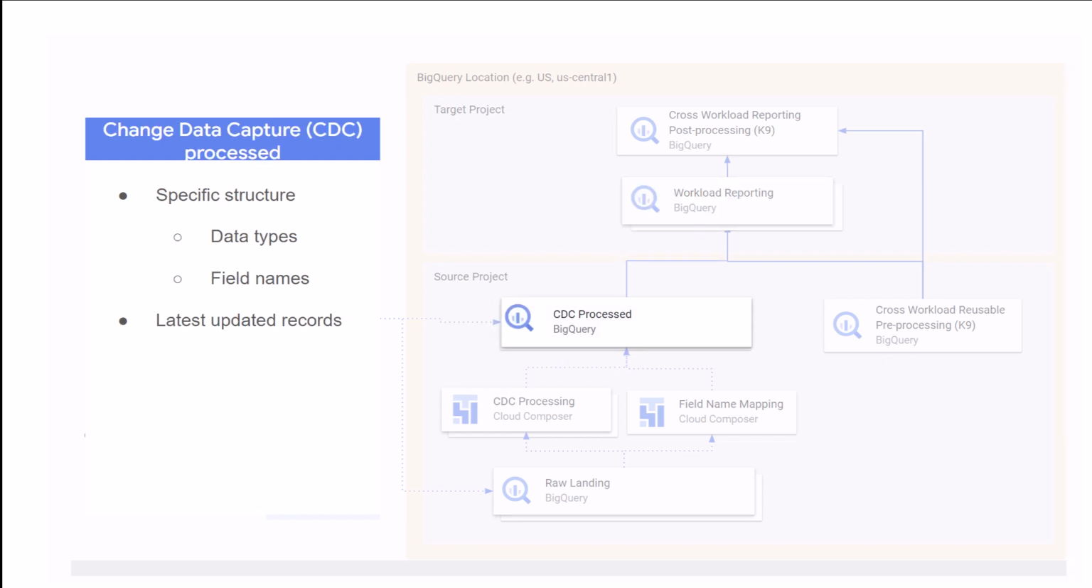The reporting dataset taps into another dataset that has the base replicated tables. We will call these the CDC, or Changed Data Capture Processed dataset, as it contains the latest version of the truth or a digital twin of the source table or API. All workloads assume that data landed here is in a specific structure. This structure tends to mimic the data types and field names as they were produced by the source.